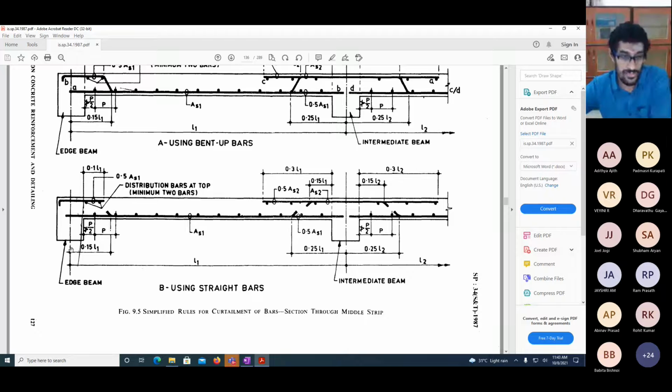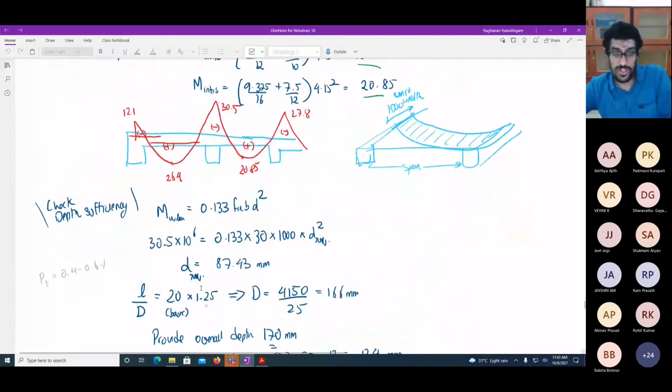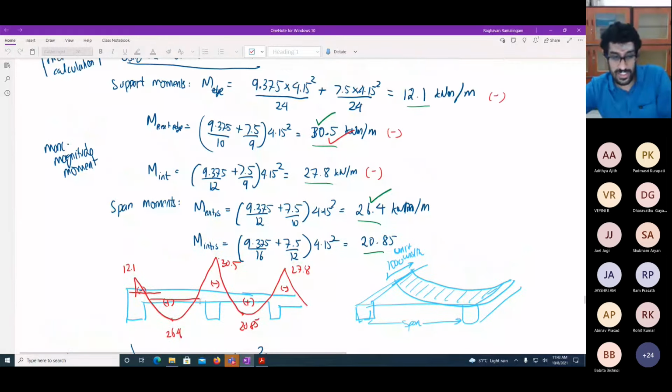And you have this distance of 0.15 L1 here, which represents the span of the particular direction where you are giving the reinforcement. So for our one-way slab over here, we are giving our reinforcement along this direction. This is where we are giving our main reinforcement. This is 4 meters in length.